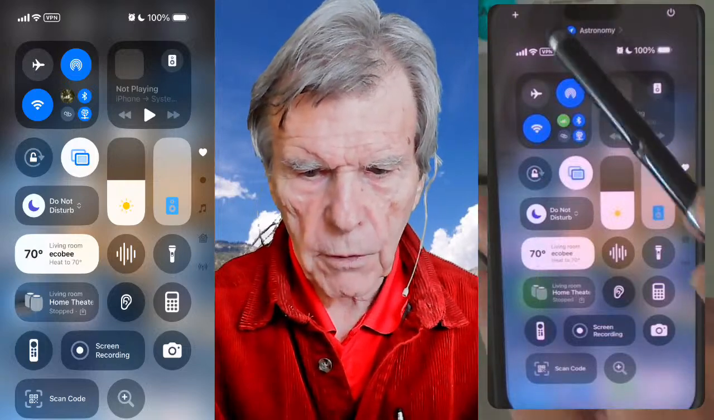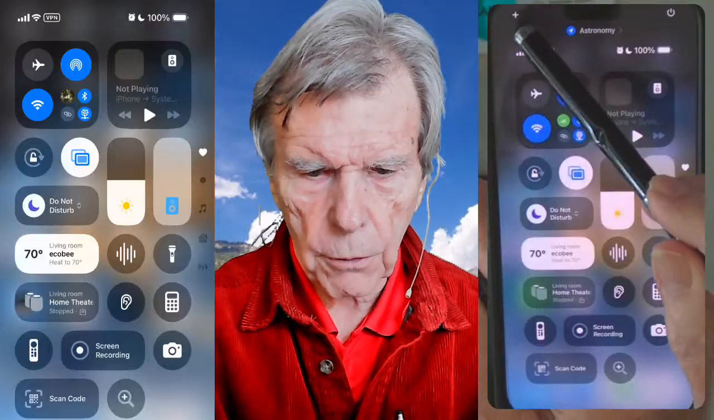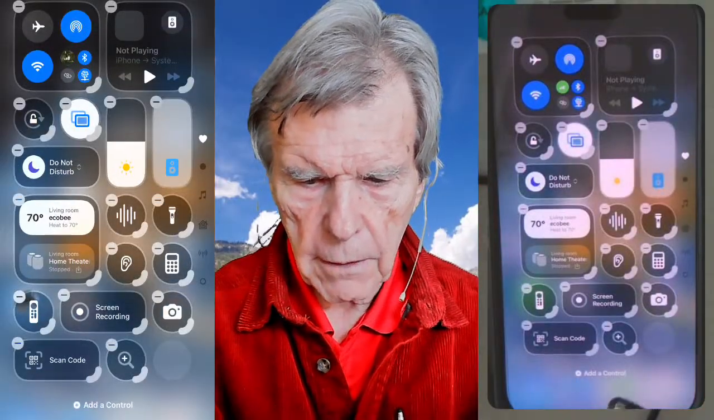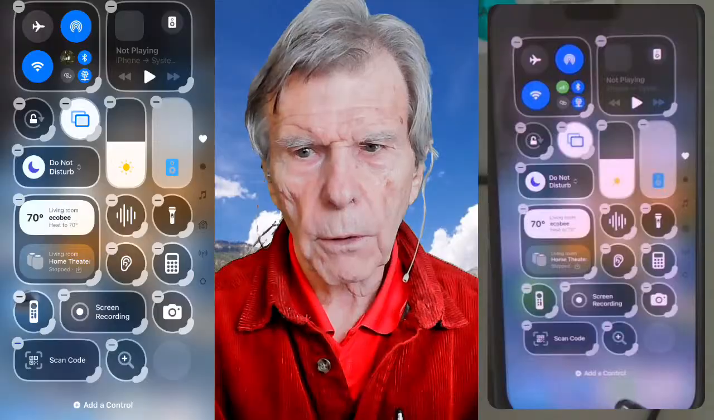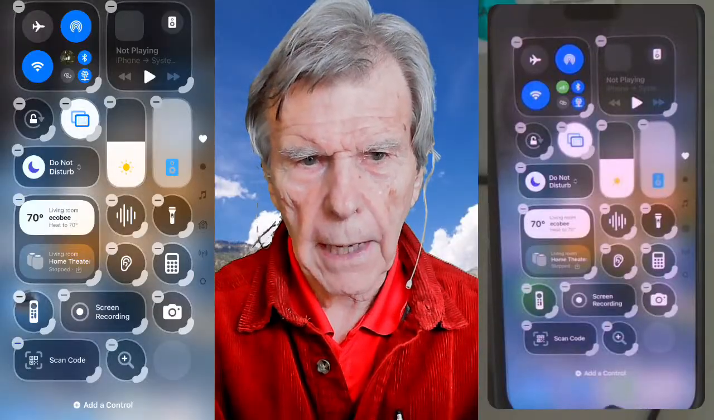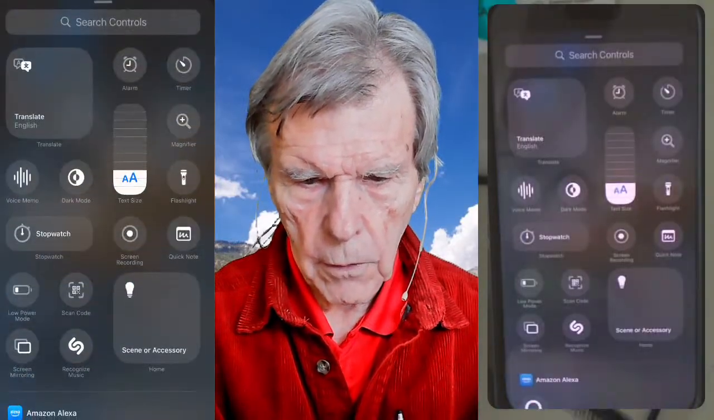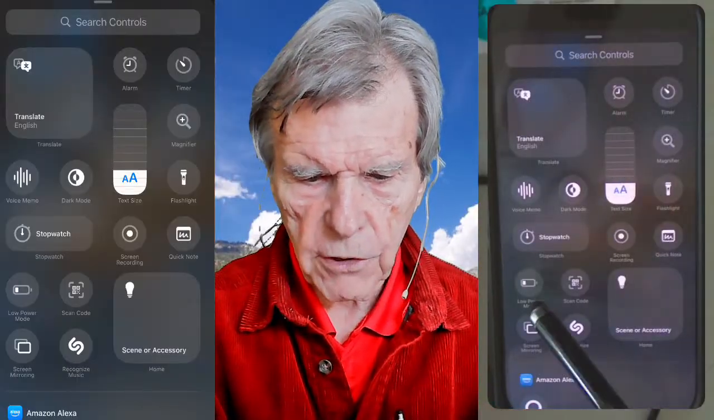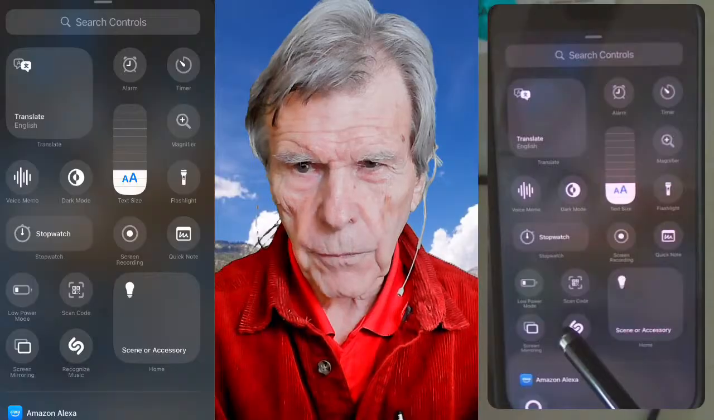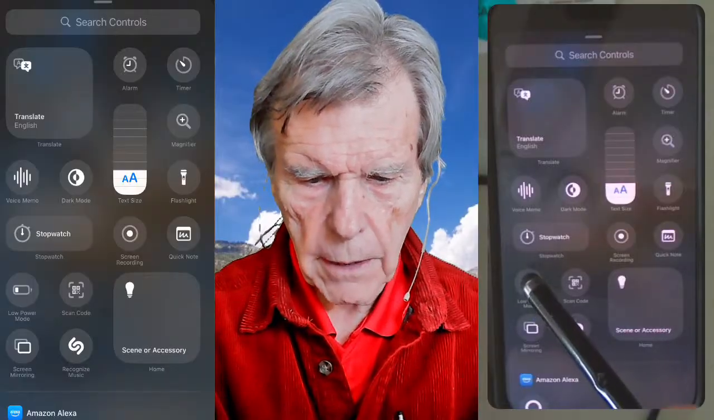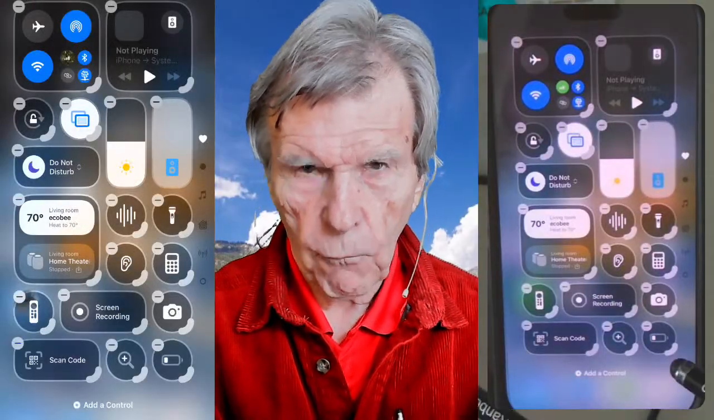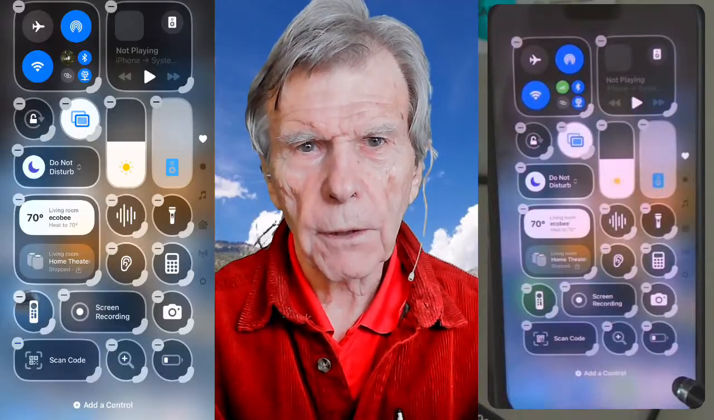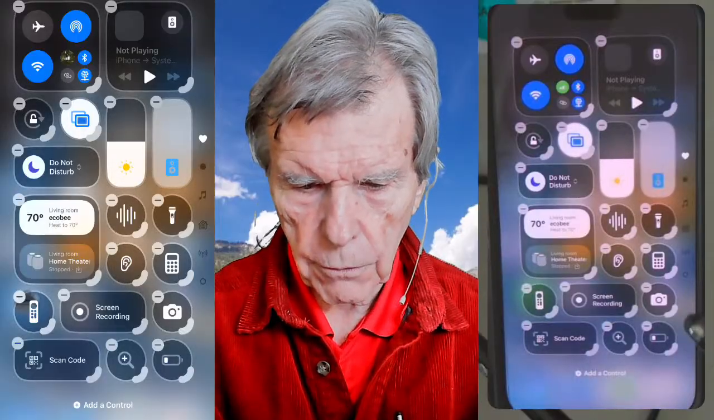Well, we're going to go up here to the plus sign on the upper left hand corner, tap on that, and then on the bottom here, we're going to tap on add a control. So we could go and search up here for low battery mode, but I see it is right here. So I'm just going to tap on that. And voila, it appears right there in my control center.